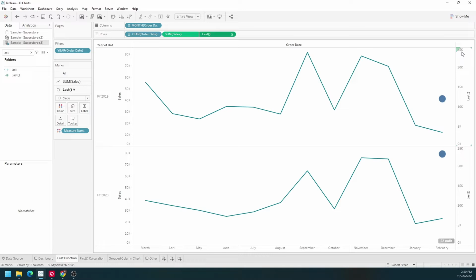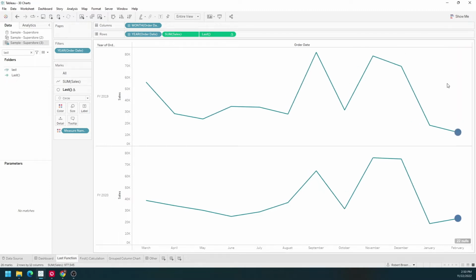You'll see that last goes to 25,000 and sales goes to 80,000. If I right click last, select synchronize axes, the dot is at the end of the line. You can also remove the axis completely by unchecking show header. And that's one case on how to use the last function in Tableau.